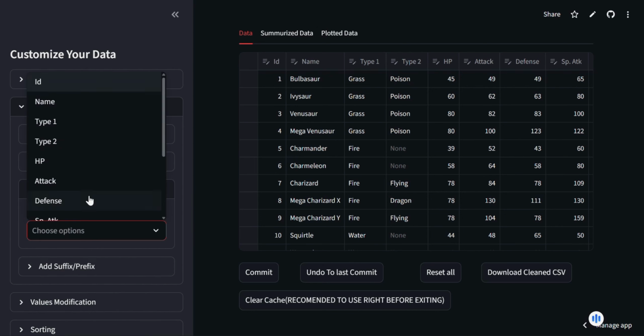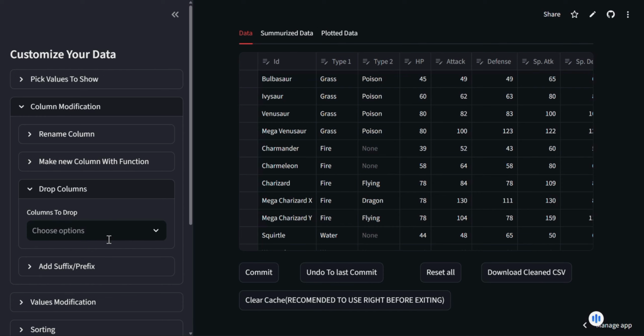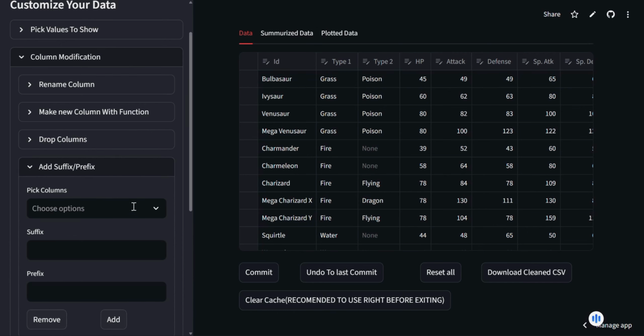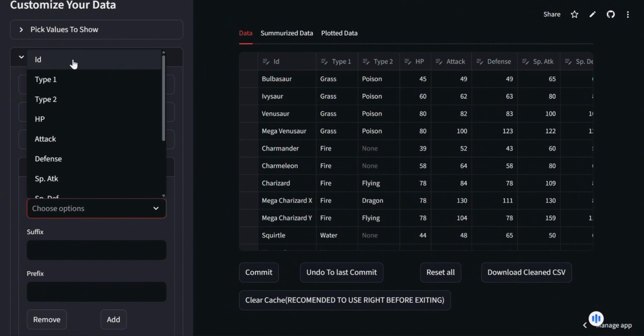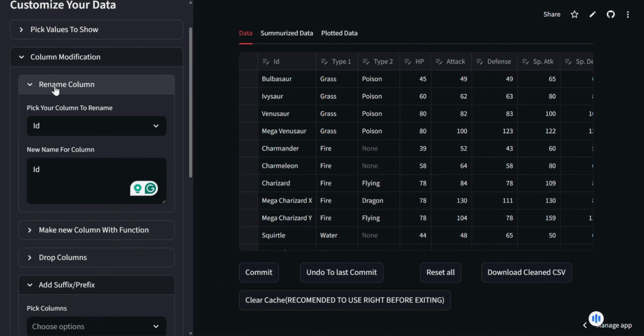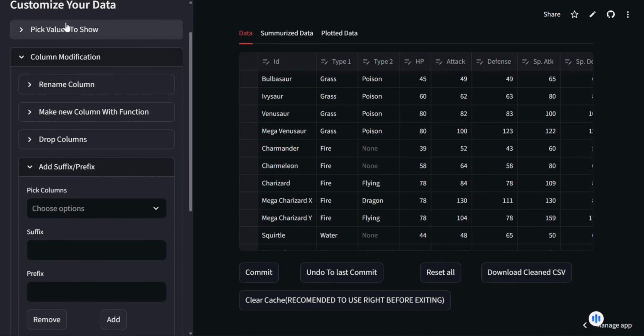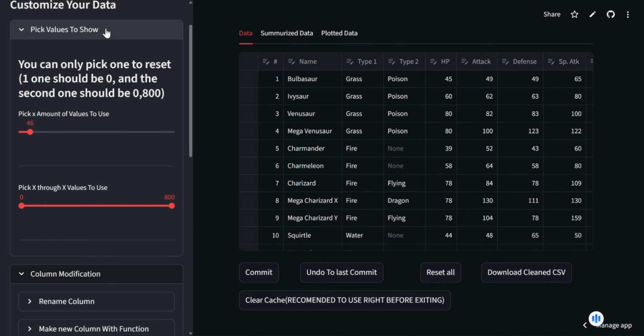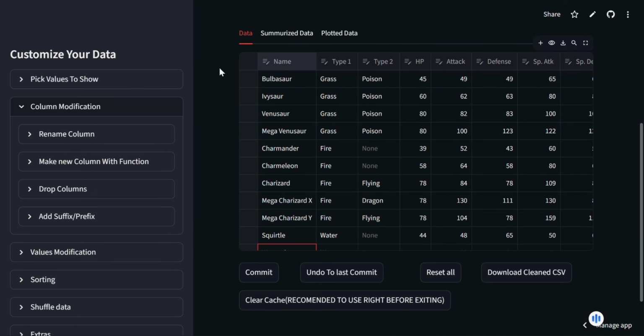You can drop columns. I'm going to drop ID and generation. Add suffix and prefix. You can add a suffix or prefix. We're going to target Bulbasaur just to show you how it works. Let's pick column. For some reason, set it to ID. We should have probably committed. So I'm going to pause this video for a second and just reset everything. I have successfully fixed it, so we can continue.